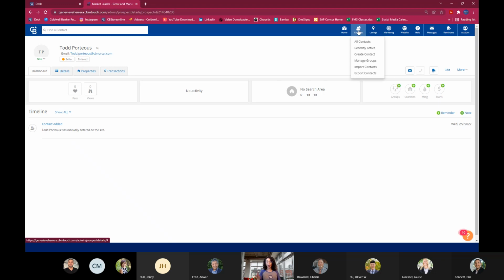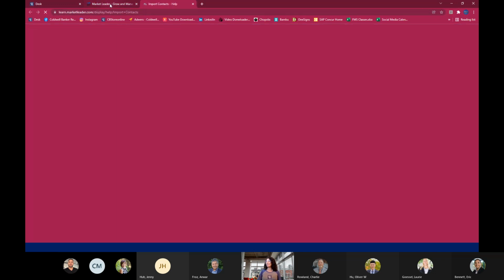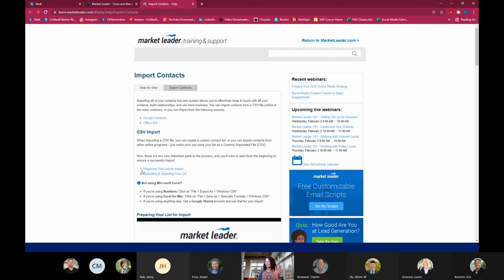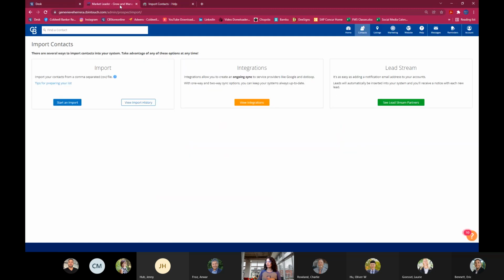If you want to import a bunch of contacts all at the same time, if you have an Excel sheet, you will go to the import contacts section. And right here, you'll be able to find a nice location to import it. If let's say you don't know what the layout should look like, you could click on tips to prepare your contact list, and it will give you that information onto there. It'll give you a little step-by-step on how to import your contact.